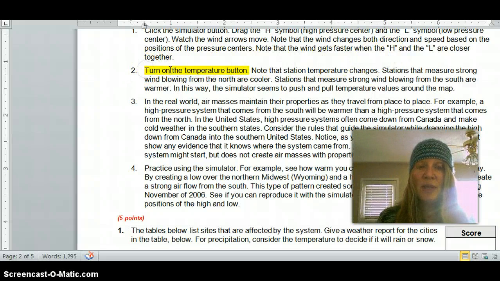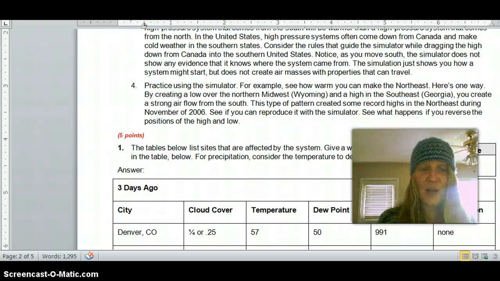When you turn on the temperature button, you're going to know that the temperature stations change. Of course, that's dependent upon the types of winds that are present. And again, a reminder, in the real world, the air masses maintain their properties as they're traveling from place to place. And you're just going to have fun using the pressure simulator, I hope.